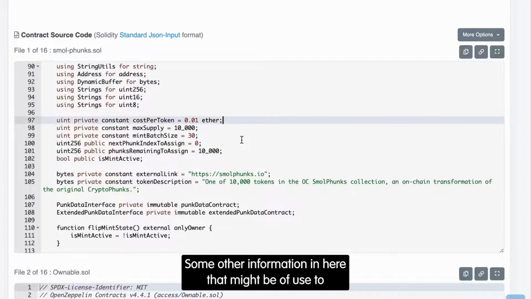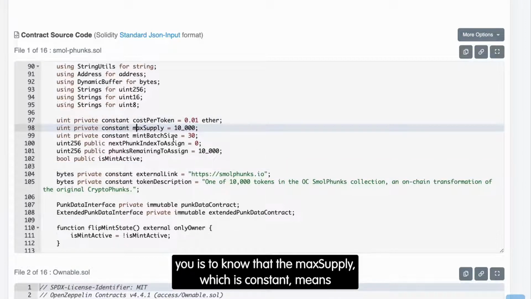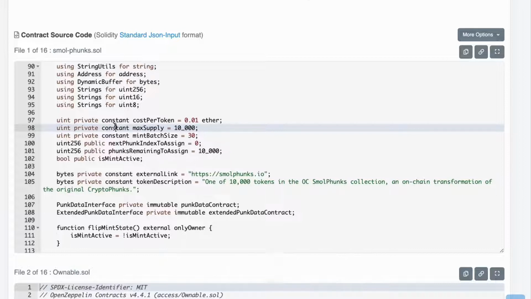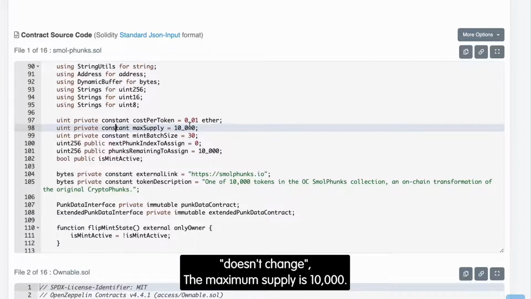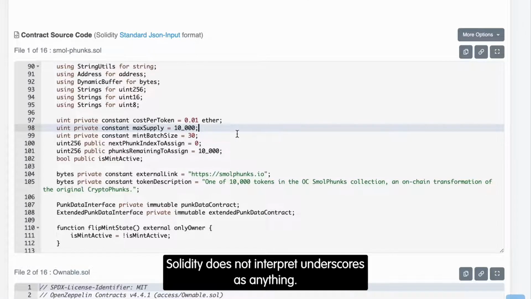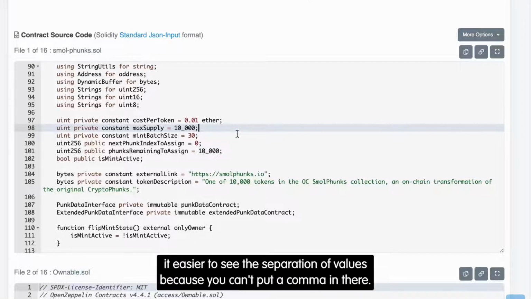Some other information in here that might be of use to you is to know that the max supply, which is constant, means it doesn't change. The maximum supply is 10,000. The little underscore here is just to make it more readable. Solidity does not interpret underscores as anything. It makes it easier to see the separation of values because you can't put a comma in there.